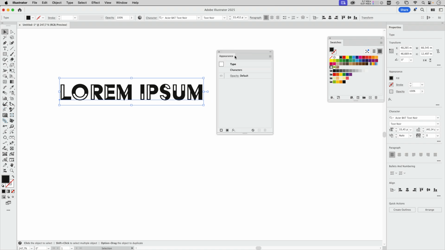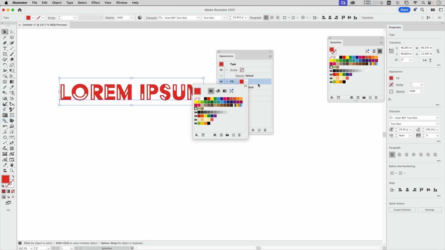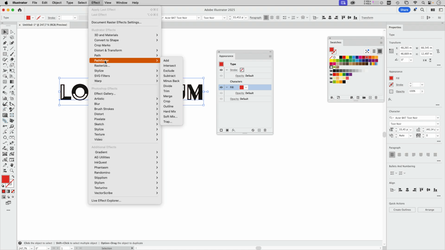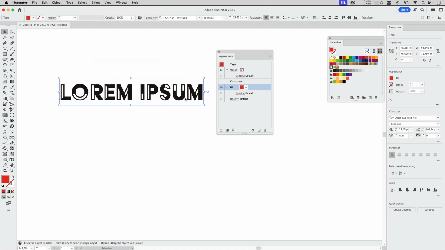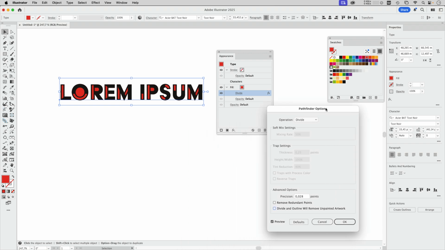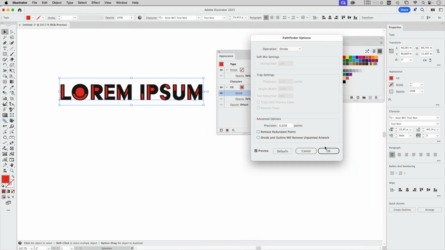If you want to fill them, then in here you can add a new fill to that, and we can make this red. And also it needs to go below the character, so it's behind. And now in order to get this into all those holes, we can apply an effect up here, Pathfinder, and then divide. And you see nothing is happening because we need to click this and uncheck this option. And then you see we've got it filled. Okay, so this is good.